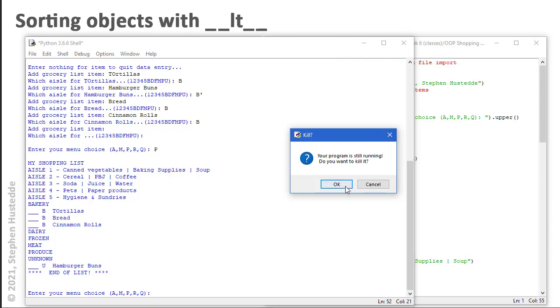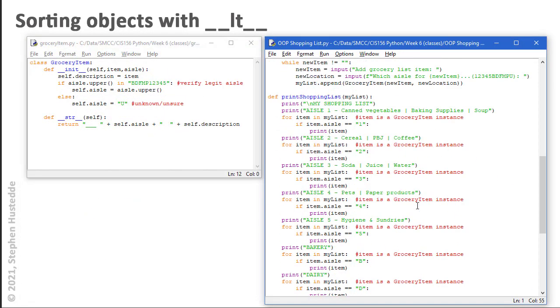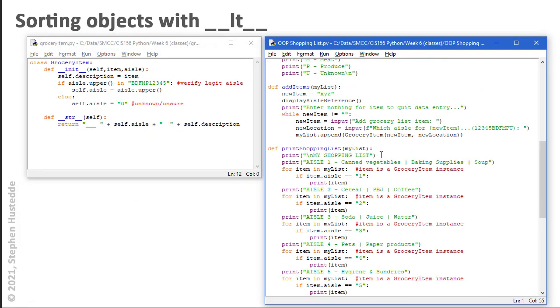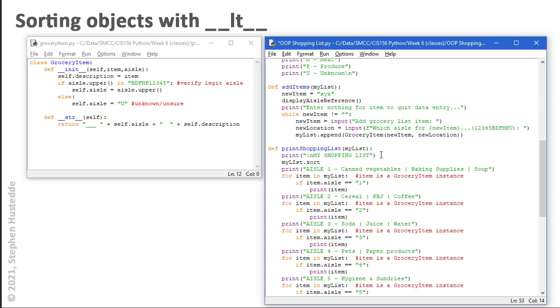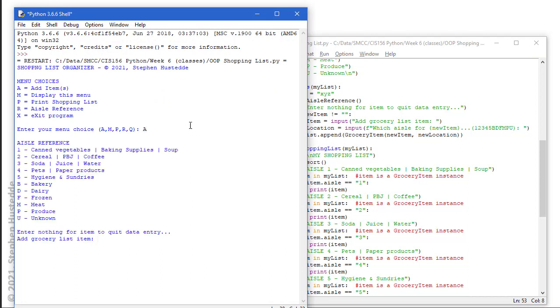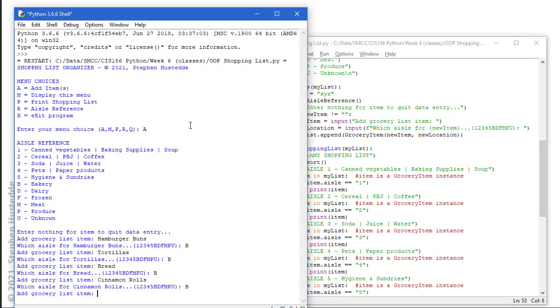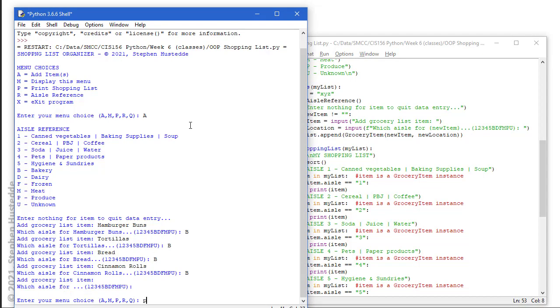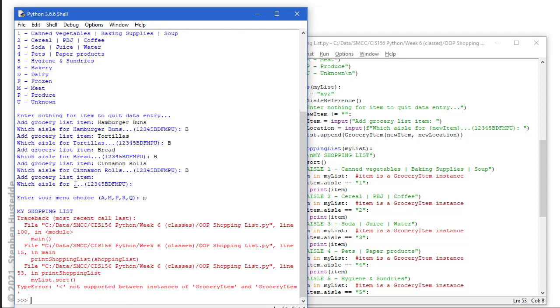And we just saw the sort routine for a list. So I'm going to come in here, and before I print the shopping list, let's take my list and sort it. And again, I'm going to run, and we'll add those same items back in. And now let's print. And we get an error. The error is that the less than is not supported between instances of grocery item and grocery item. So the sort routine does not work for a list of objects.